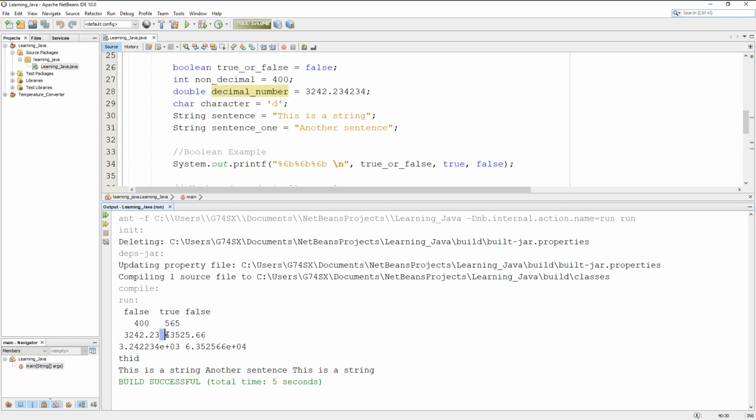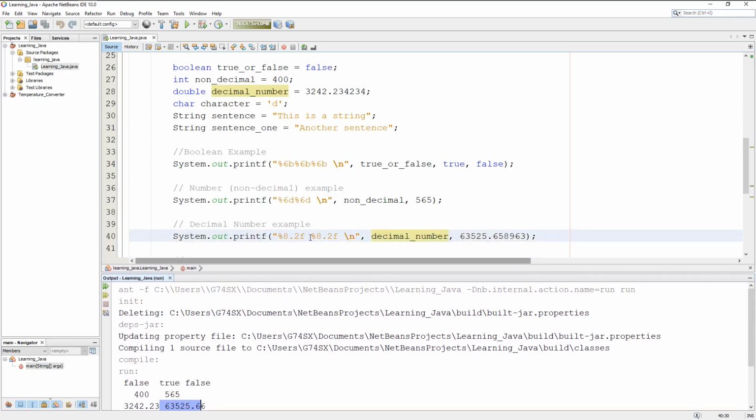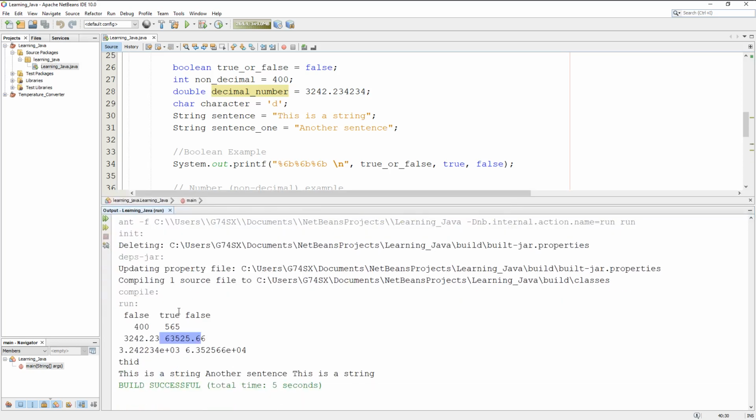Again, now from here we got 1, 2, 3, 4, 5, 6, 7, 8. Oh, we did put a space in there. Was there a space? Yeah, there is a space, so that's why this space is technically here. So we do get the full 8 with 2 decimal places.